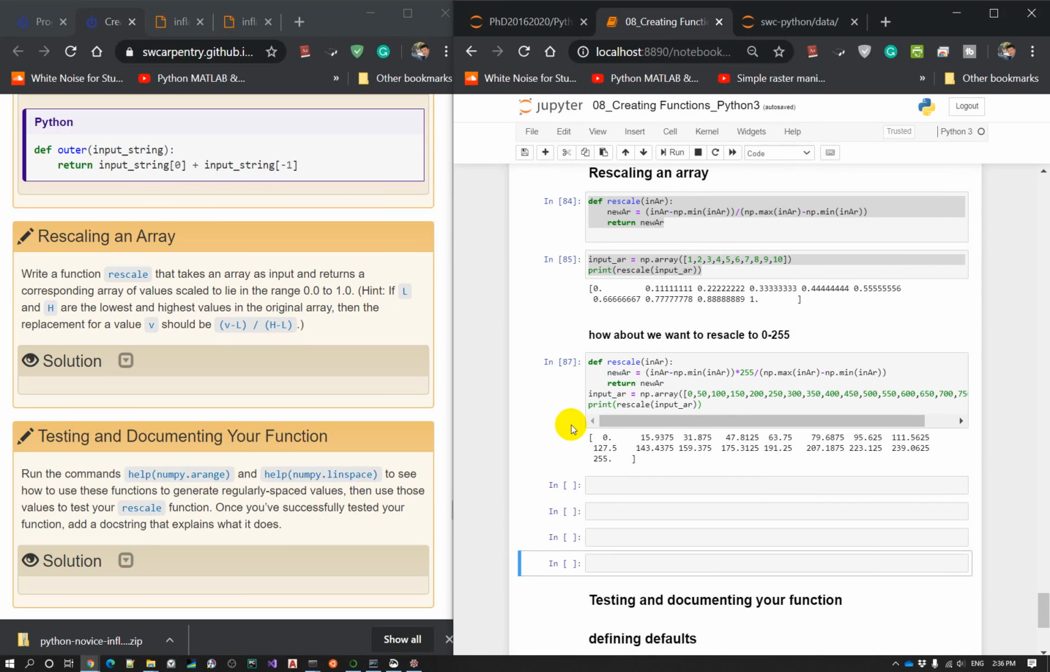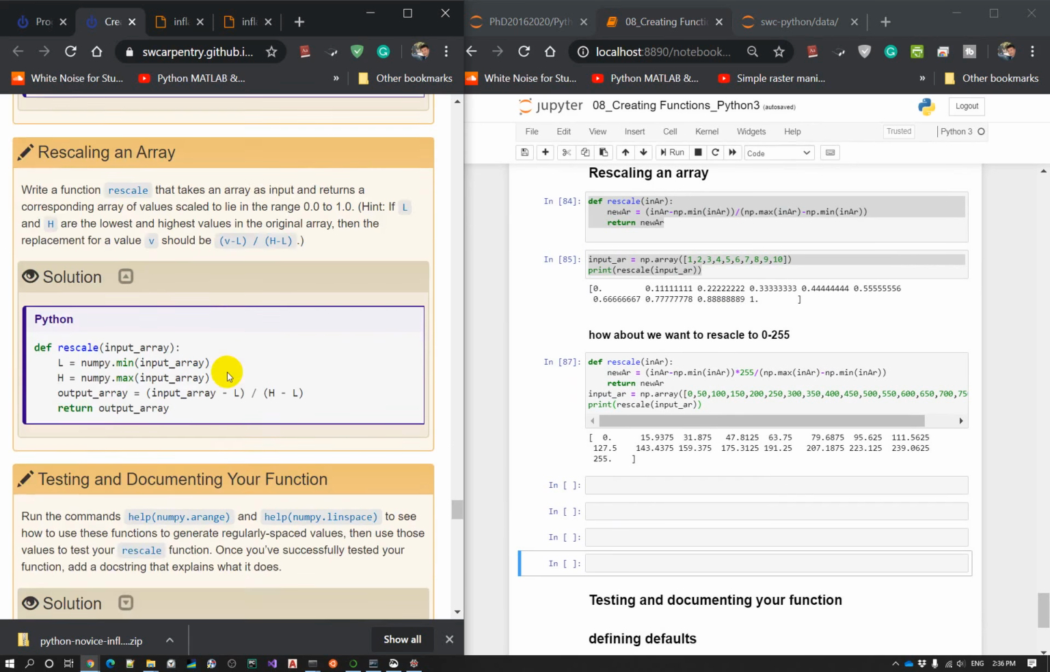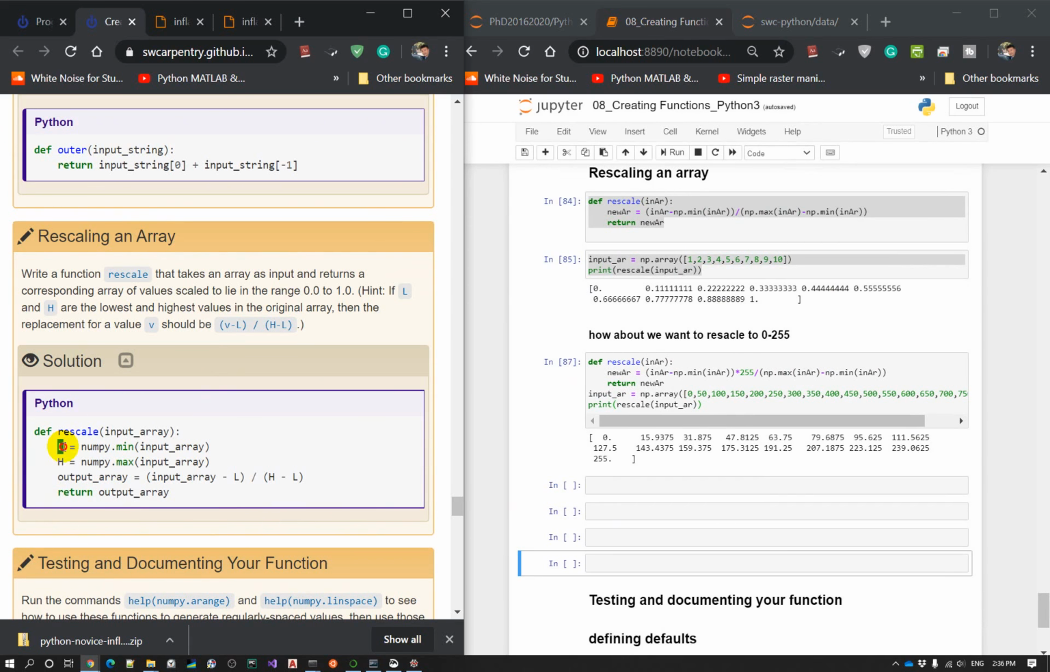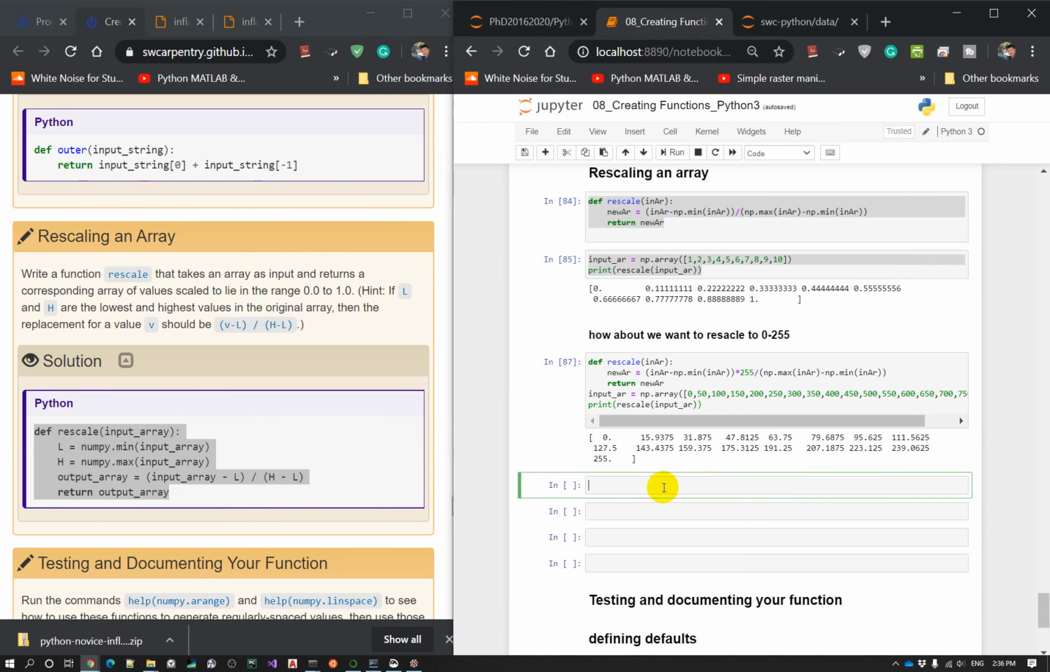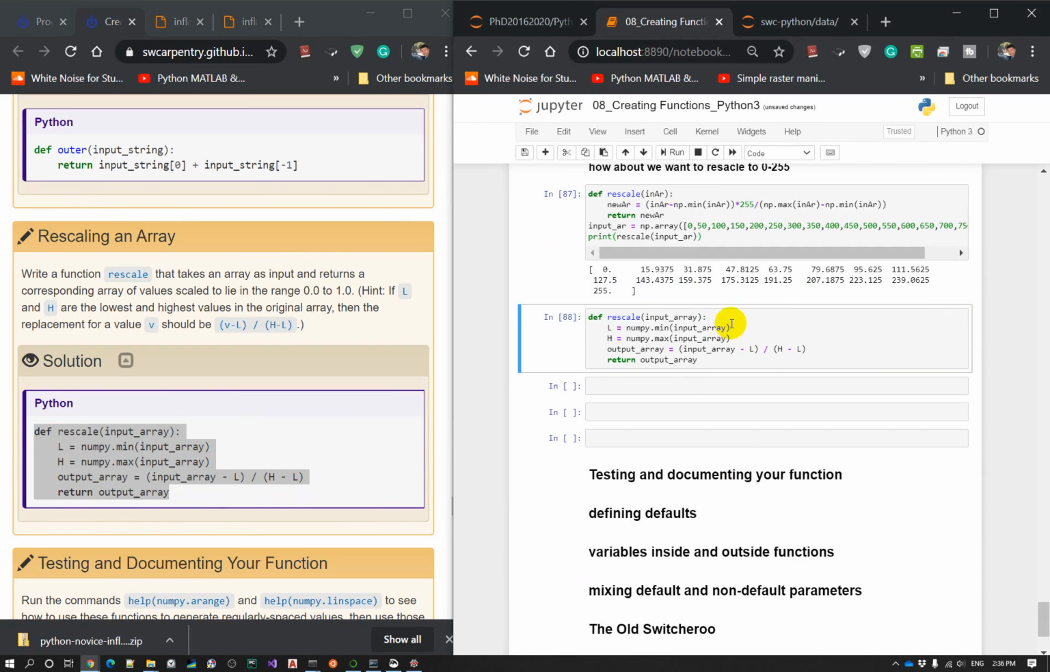Okay, that's my solution. Let's see the provided solution. So we got L is the min, H is the max. That's good practice. And we just put in that formula. Yeah, I love it. Very clear. So it's good practice to break the code into smaller pieces and then reuse the variable. It's very easy to read and understandable.